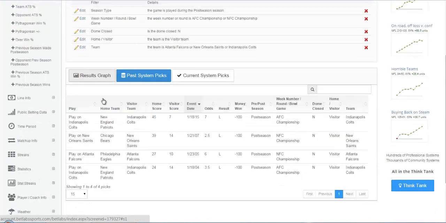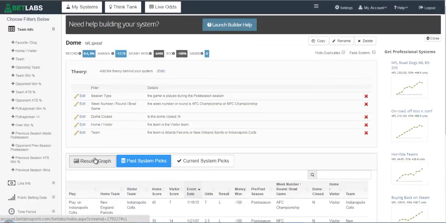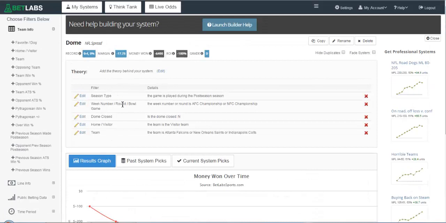So if you go down here to past picks, you can see there's some blowouts, including a 45-7 win, Patriots over the Colts, 39-14. Not a very big sample size, but definitely the margin jumps out there. But that's the quick, easy way to find out that answer.